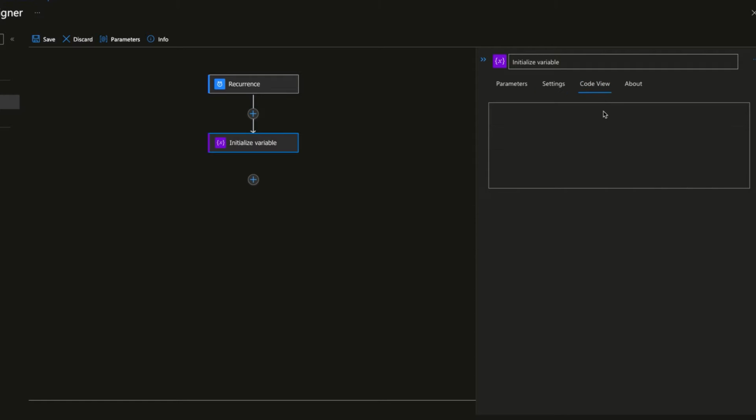Next, you have the code view. Whichever connector we are using, in this case the initialize variable action, the same JSON implementation is automatically coded. From the user interface point of view you have just added this particular connector or action, and then the Azure portal, or the Azure Logic App, has automatically added a JSON representation code for that particular connector.